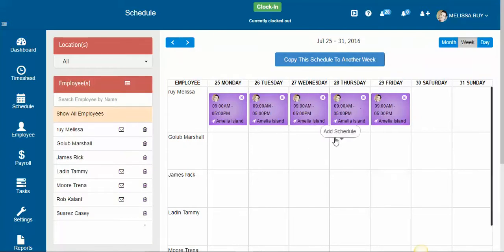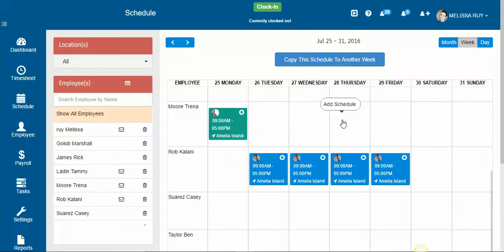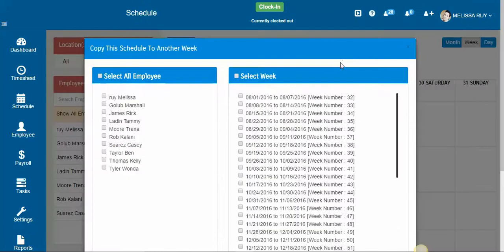But if I want to copy this exact schedule that I've created for all my employees to another week, I just click the copy the schedule to another week. And a little pop-up will show. And it'll allow me to select a specific employee, or I could just select all the employees.